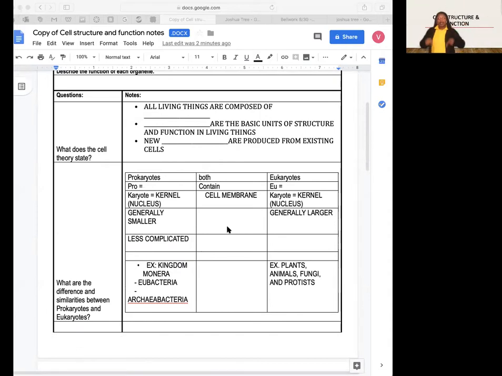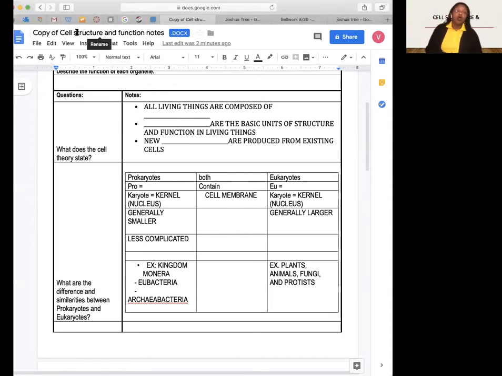By the way, this automatically saves in your Google account, so you can't lose your notes. It will always be there. When you are ready to access your notes again, you'll just go to your Google Drive or your Google Docs and find the document. If you notice up at the top, the name of the document is going to be called Copy of Cell Structure, Function, and Notes. So that's how it's going to be listed in your Google Drive. Okay? So once you make a copy of your notes, don't make another one.